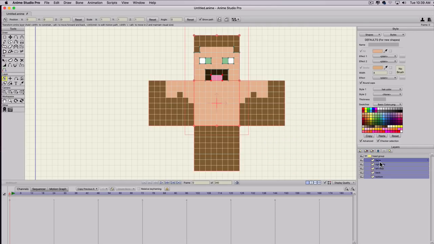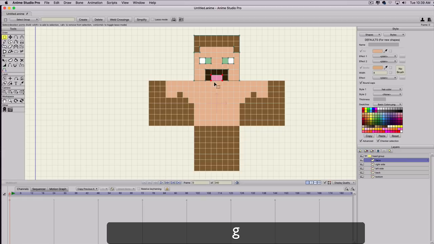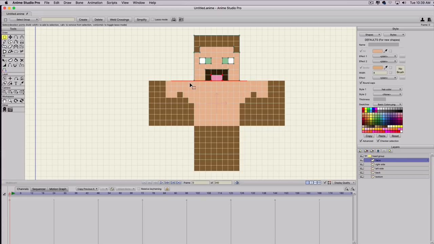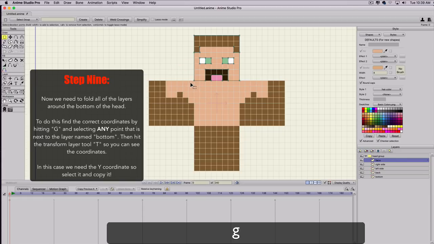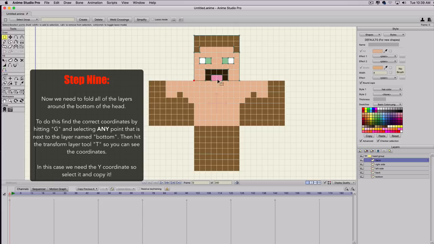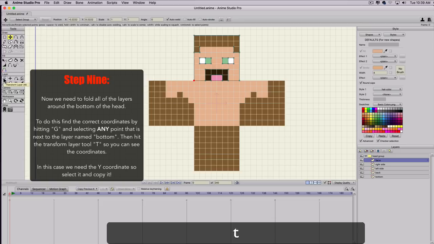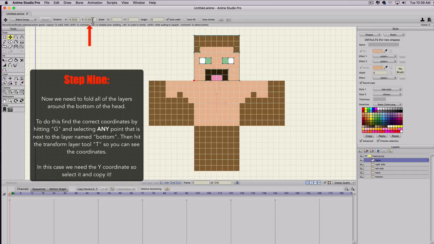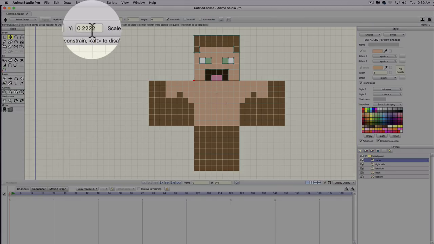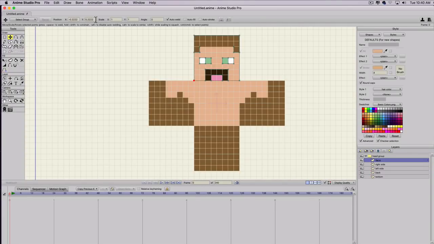So we'll start off with the face, and what we need to do is grab these coordinates down at the bottom because we want the exact position. So I'm going to hit G and select just one of the points down here at the bottom of the head, and then I'm going to hit T, and we can see right here that the Y coordinate is 0.2222, and I always get these mixed up, so you're going to see me redoing stuff a lot.